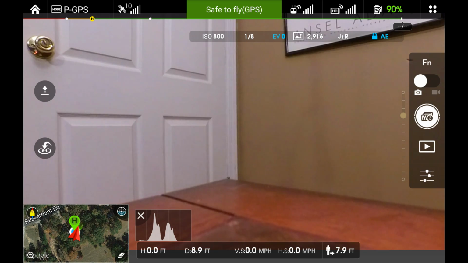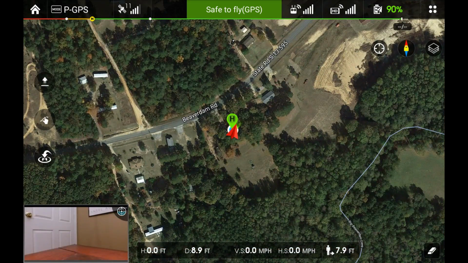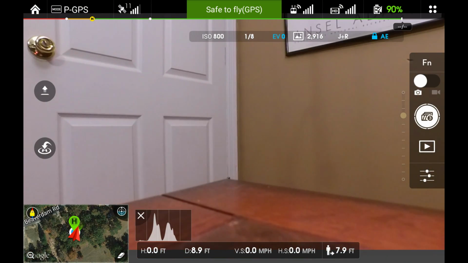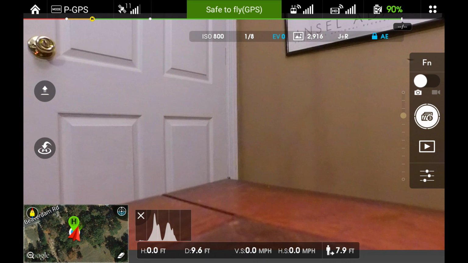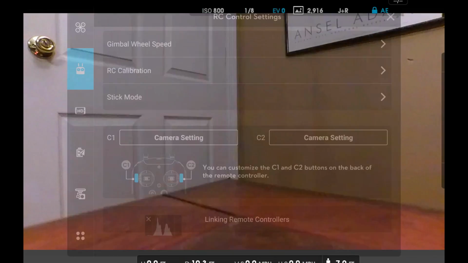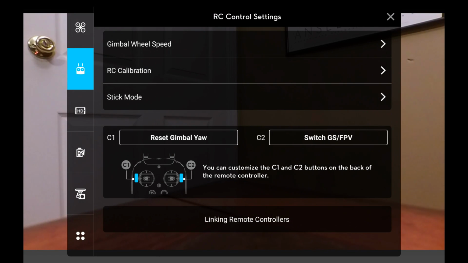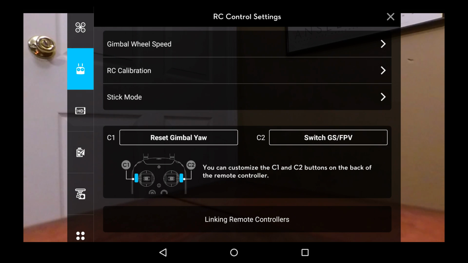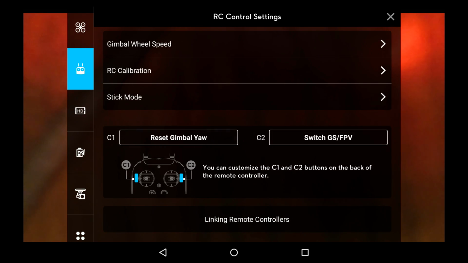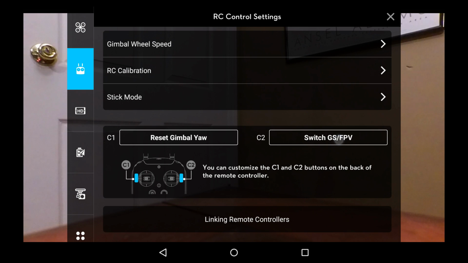Now, one neat thing that I've done, we have two function buttons on the bottom, and I've programmed it where I can easily, while I'm flying, switch between a camera view and a map view. The way that you do that is we go to our control settings, and right here, C1 and C2. I have C1 set for reset gimbal yaw, which is what that does.